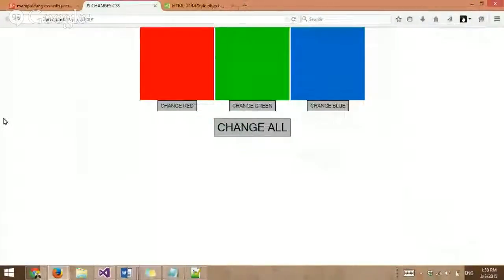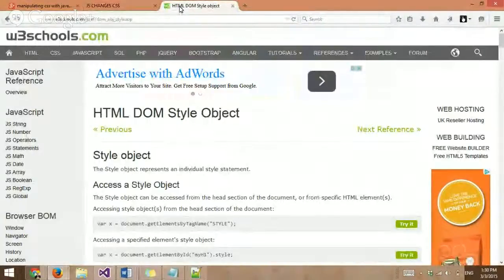Okay, so we're talking about manipulating CSS using JavaScript. Does that make sense? Do you guys know what that actually even means? Okay, yeah, that makes sense.